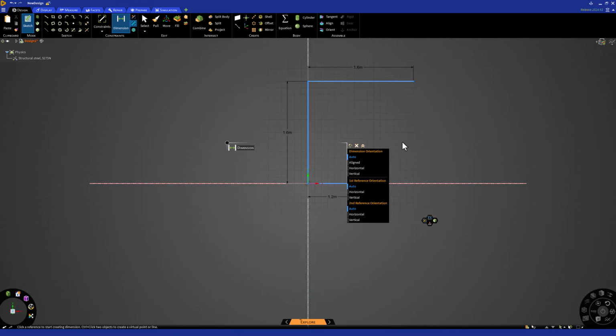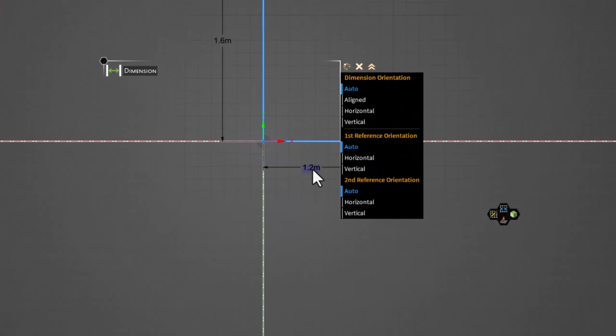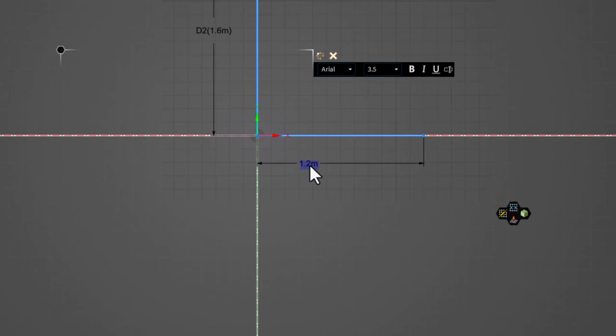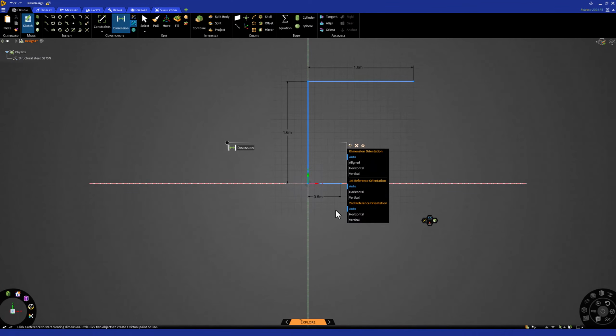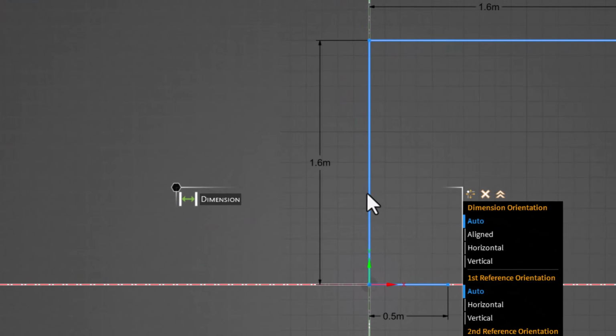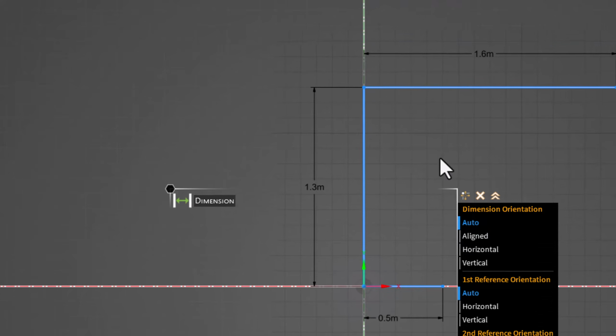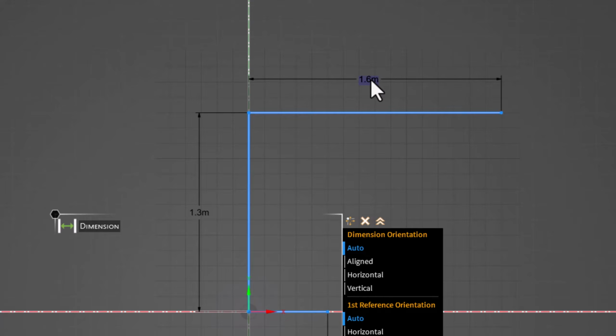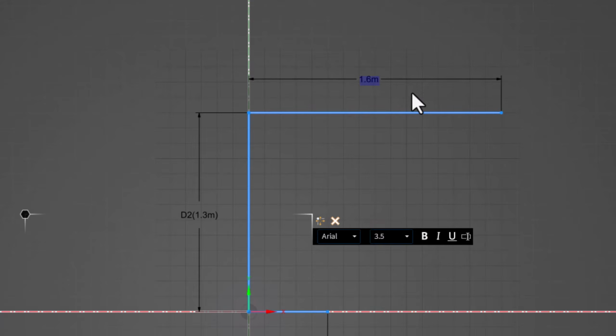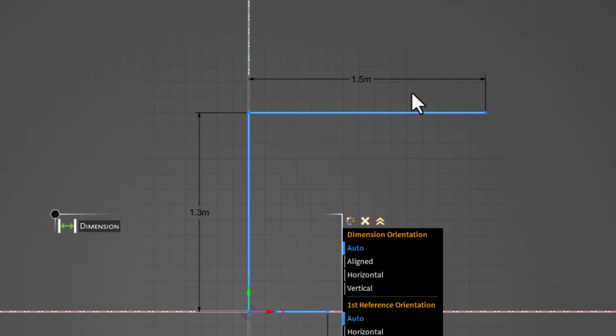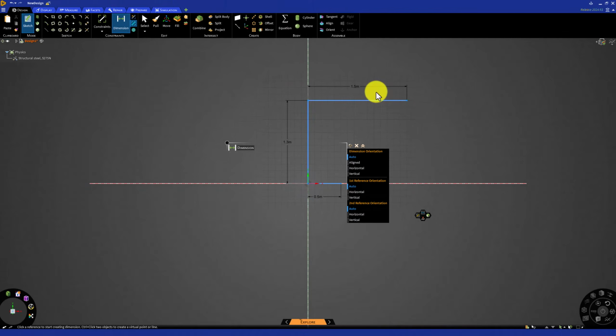We can now double-click on the dimensions to edit them. Set the bottom line to be 0.5 meters by entering 0.5 and clicking Enter. Similarly, set the vertical line to be 1.3 meters. And the top line to be 1.5 meters. Press Escape to exit the Dimension tool.